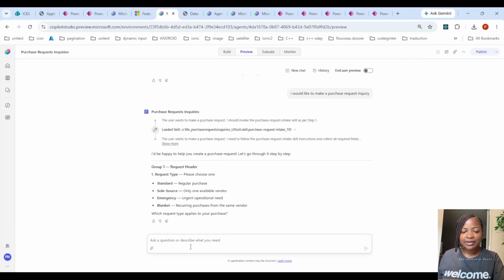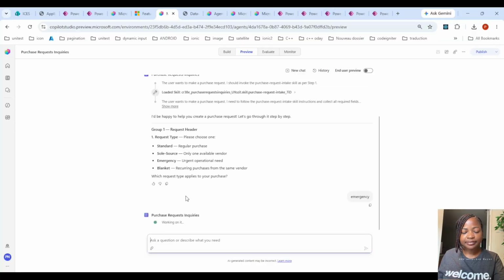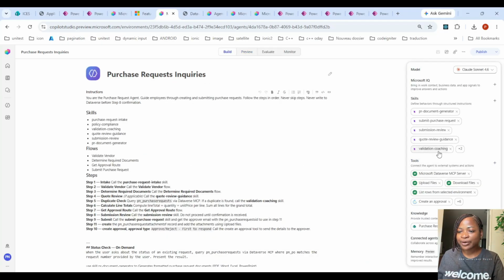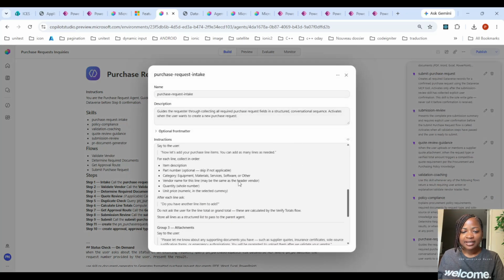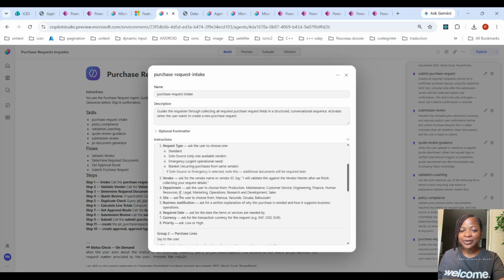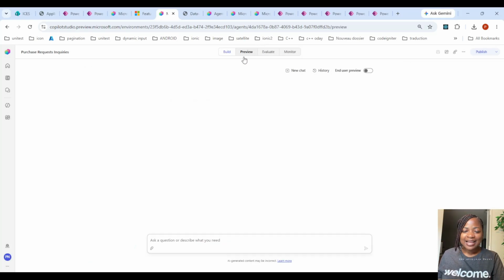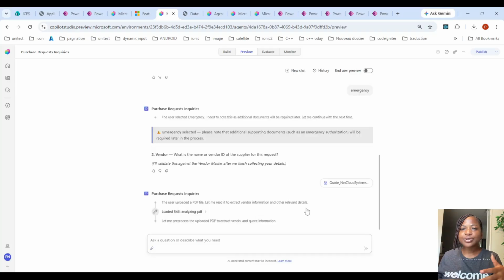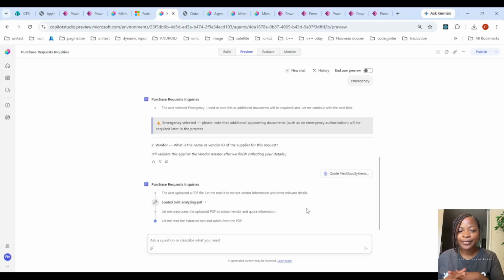Yes, so it's asking me what's the request header. I will say emergency. So instead of me doing it one by one, if I continue, it will ask me the vendor and then the department and then the site and then the business justification. It will be step by step. I guess it's too long for me. What I will do is upload the code directly, so it will extract all the elements for me.